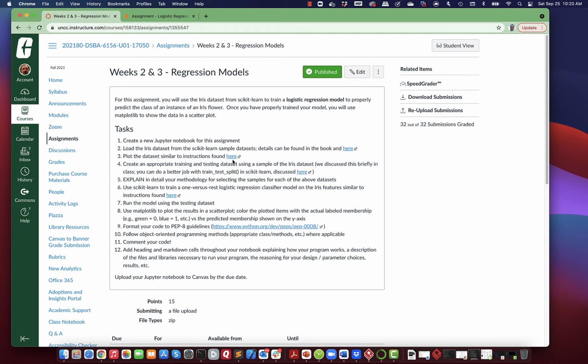of that data set. Creating a testing and training data set using the train test split method in scikit-learn, and then explaining your methodologies throughout the training of the model and selecting the samples, basically the percentages that you used, and if you used stratify and what that did to your data set.